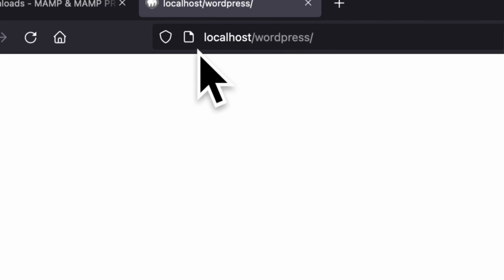Okay, now if we want to actually start up our website, we can go into our URL. And here in your browser, you're going to type in localhost/WordPress as the URL. That means that MAMP is going to use localhost as the host for the website, and then /WordPress is the location of our WordPress folder. So if you renamed your WordPress folder, you'll have to put that name here instead. But this is how we're going to access WordPress.